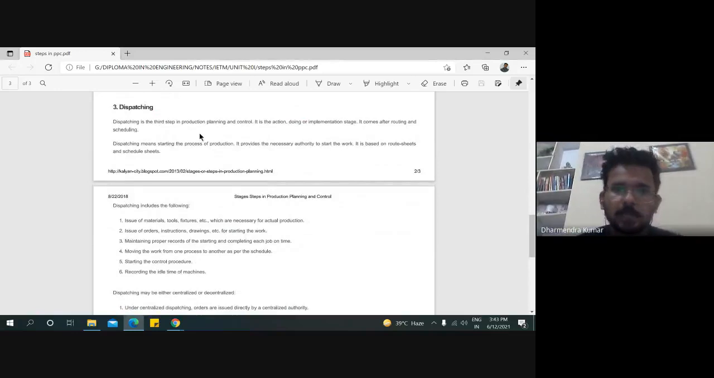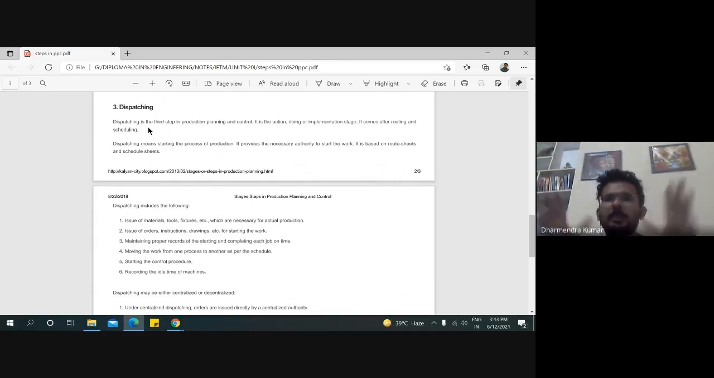Dispatching is the third step in production planning and control. It is the action or implementation stage. It comes after routing and scheduling. Dispatching means, when in the first step, routing, we select the raw material, the quality of raw material, and the quantity of raw material.